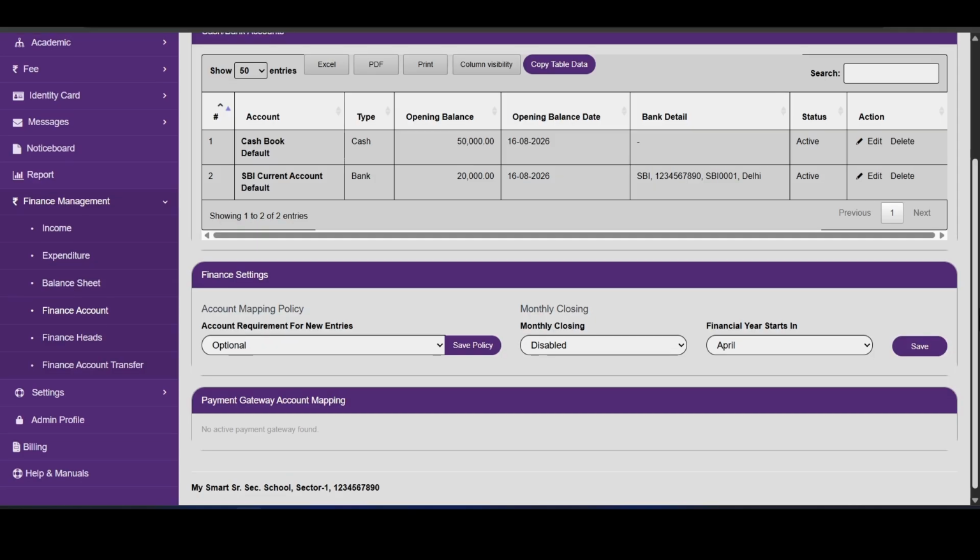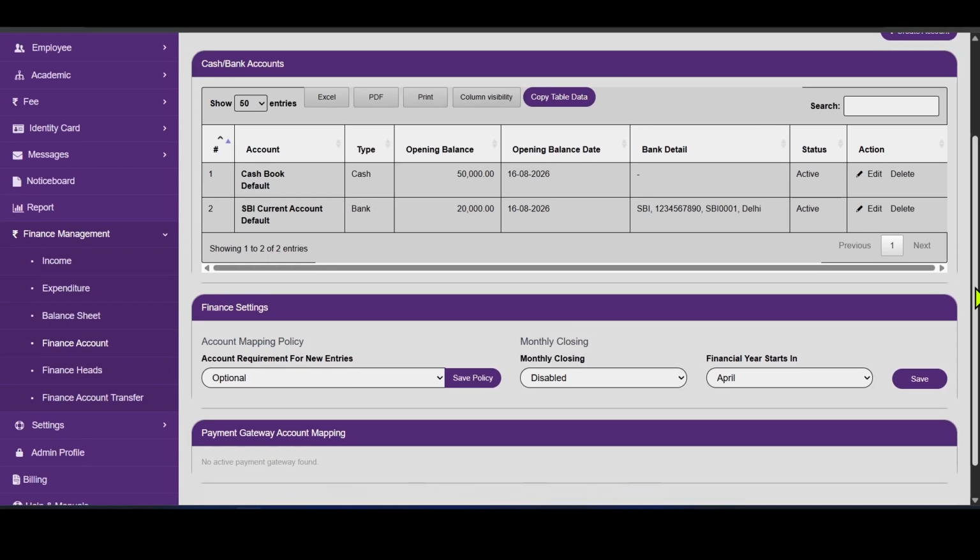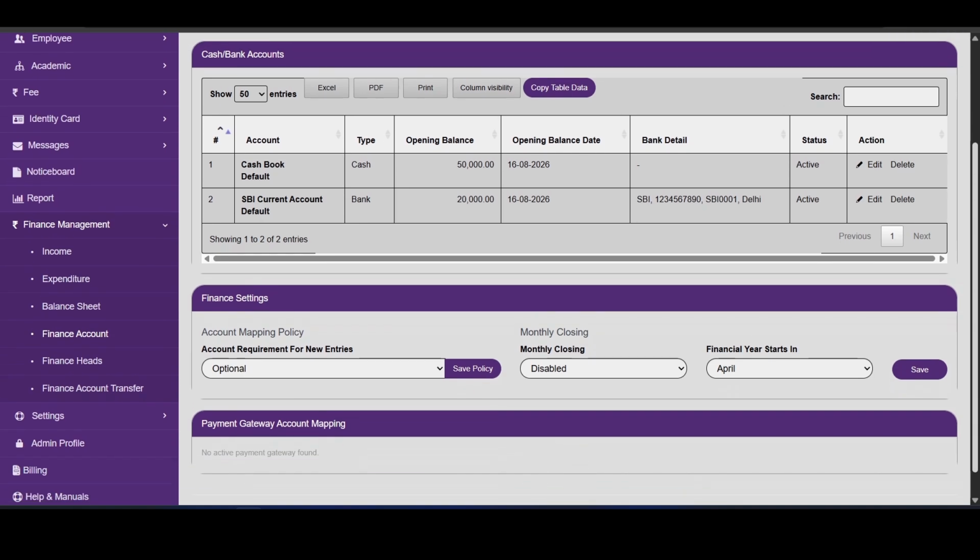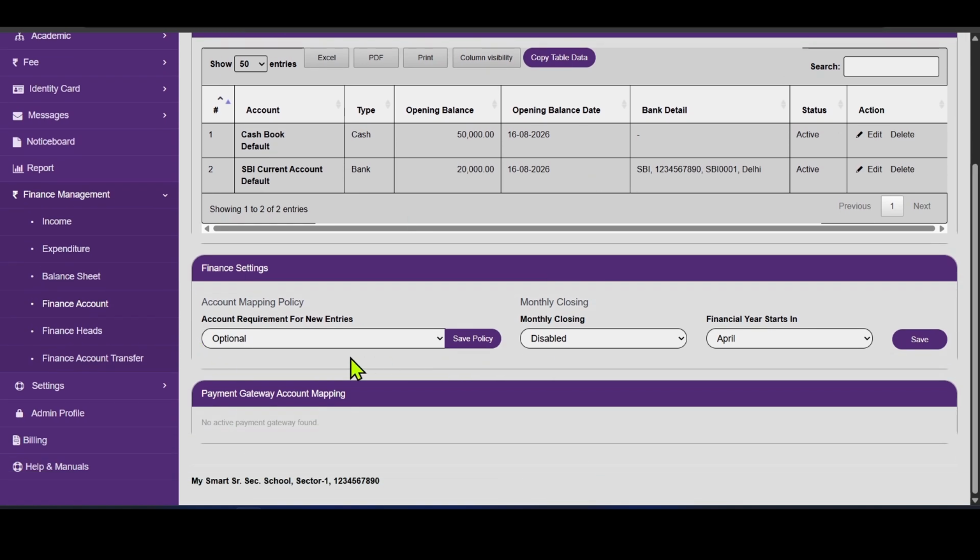So we need to maintain these for every transaction which we have to do, either any payment, or if we received any amount. So we need to put it in these. If we have more than two, then you just need to create like this. So here is one more thing.